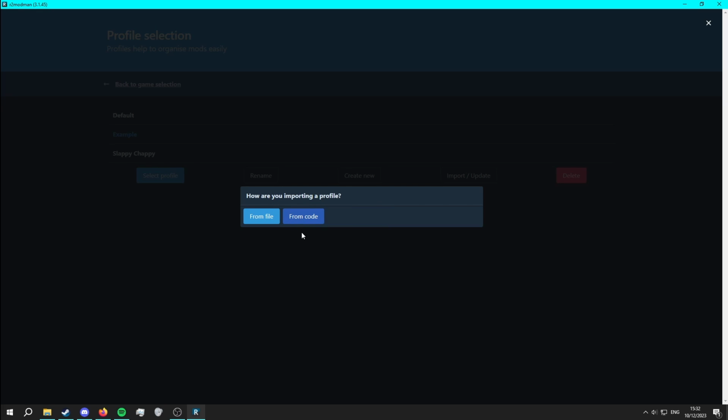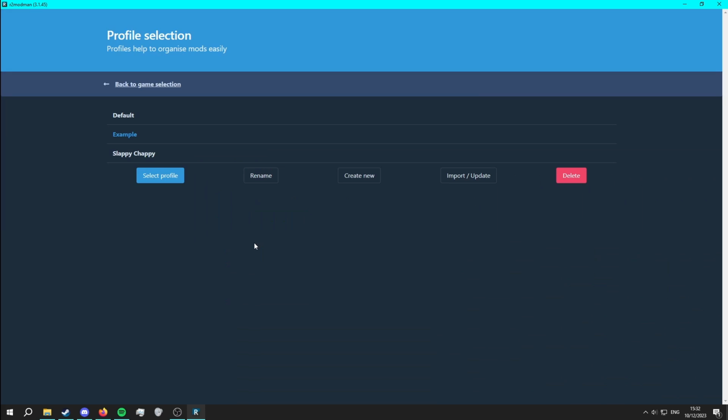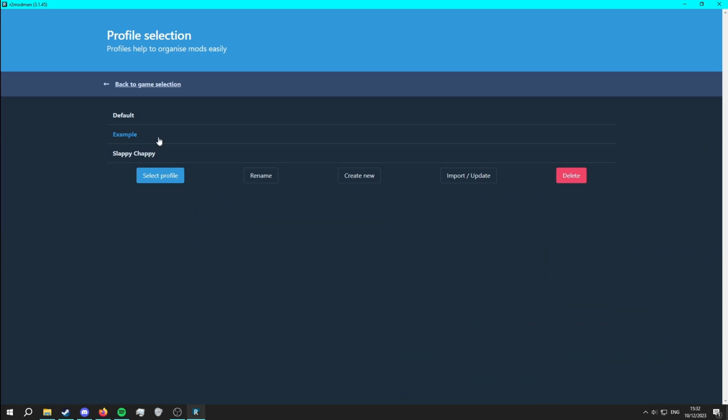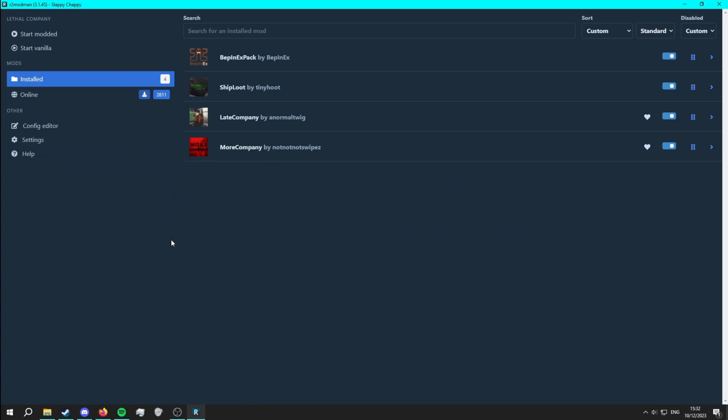So I'm just going to make a new one, and you can do it from file where you'd select the file that they sent from the option earlier, or you can just do it from the code. You just paste in the code and import. It'll copy the name as well. Since I already have one of those, it's not going to work. But if you were doing this from scratch and just copying that in, this would work fine. So that's all that. I'm just going to get rid of this profile now. And that's just how you install mods.